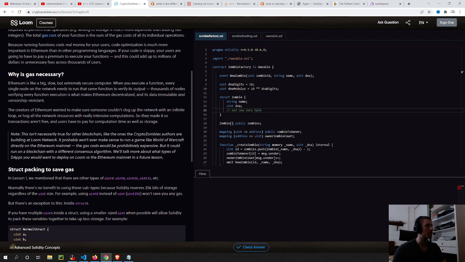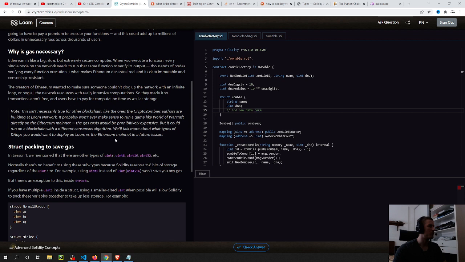Why is gas necessary? Ethereum is like a big, slow, but extremely secure computer. When you execute a function, every single node on the network needs to run that same function to verify its output. Thousands of nodes verifying every function execution is what makes Ethereum decentralized, and its data immutable and censorship resistant.